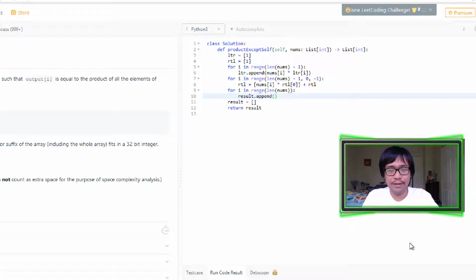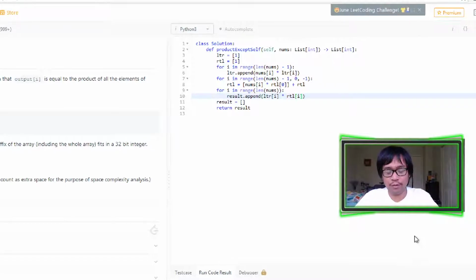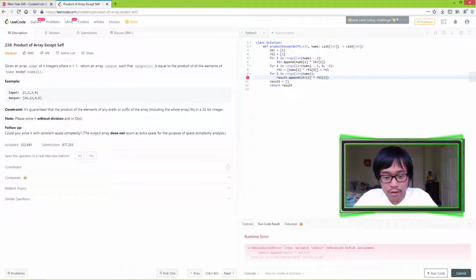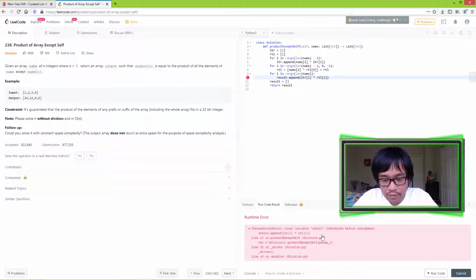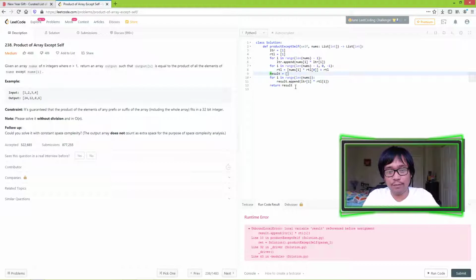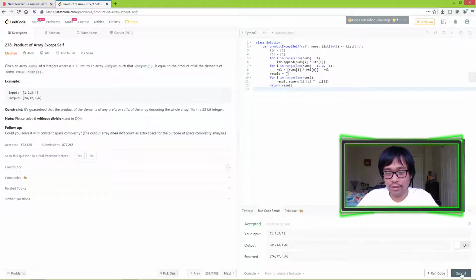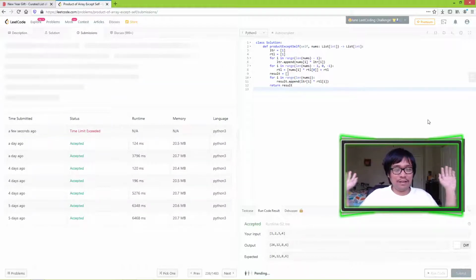Result.append, and then we're going to add LTR I times RTL I, and that should be it. This should be the solution. Let's see if this works. If I run this, it should work. Unbound local error: result referenced before assignment. Okay, we referenced this variable before we assigned it, so let's run again. This should work. Okay, it did work, but I think this is too slow.